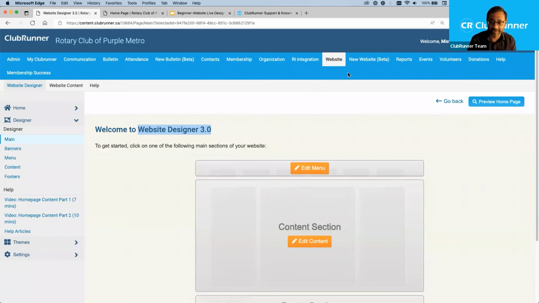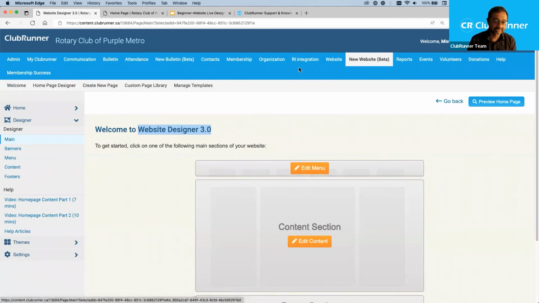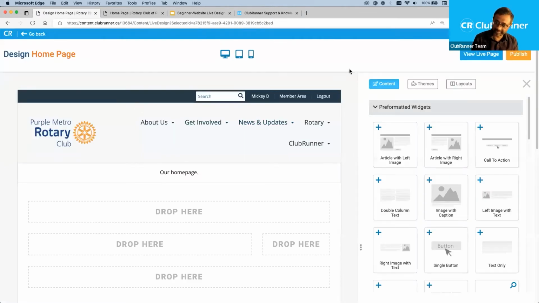Everything we'll be doing from now on, instead of clicking on website, I'm going to go here and click on new website beta. And then I'm going to click the second gray button, which is called homepage designer. So I'm going to click on that, and it's going to take me to the homepage designer. So what I want to talk about first is let's get a little bit familiar with how this works. We managed to log in today, and also access the homepage designer.